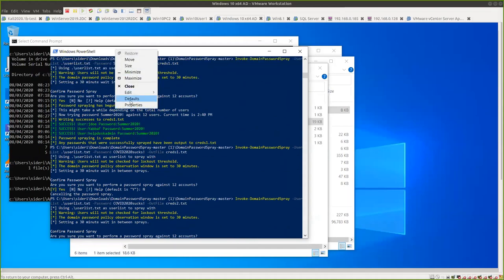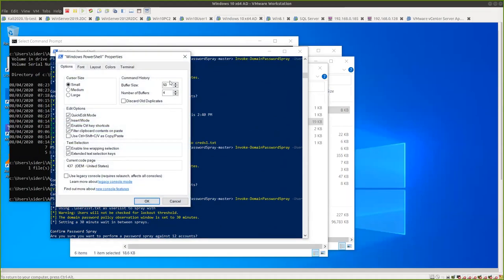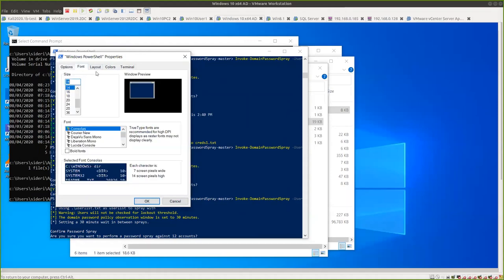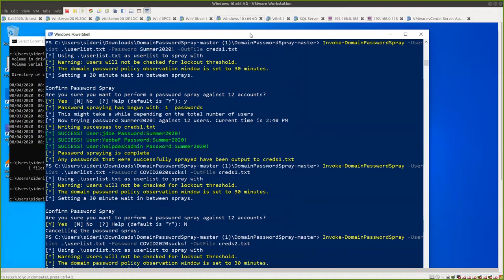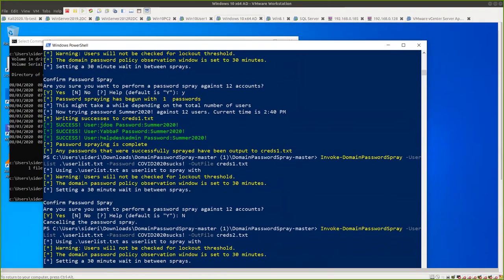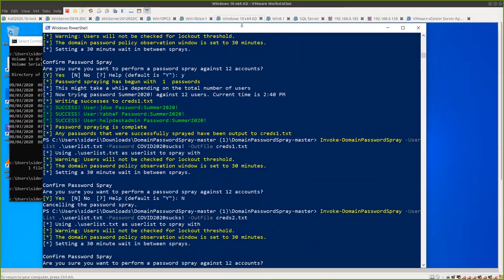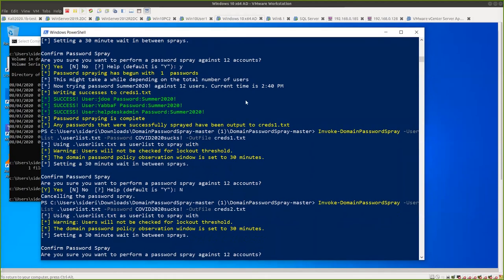I think I can go in and properties, fonts. Let's go up to size 20. Whoa, that's big. But there we go. I know we had at least a really big one on our screen. Okay. So hopefully that's readable now.